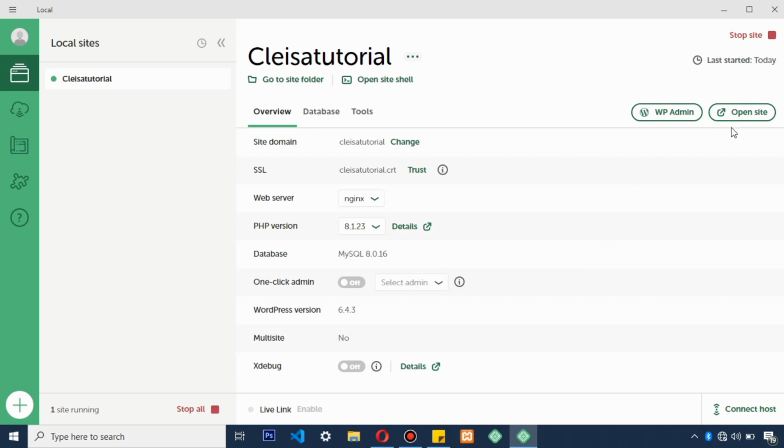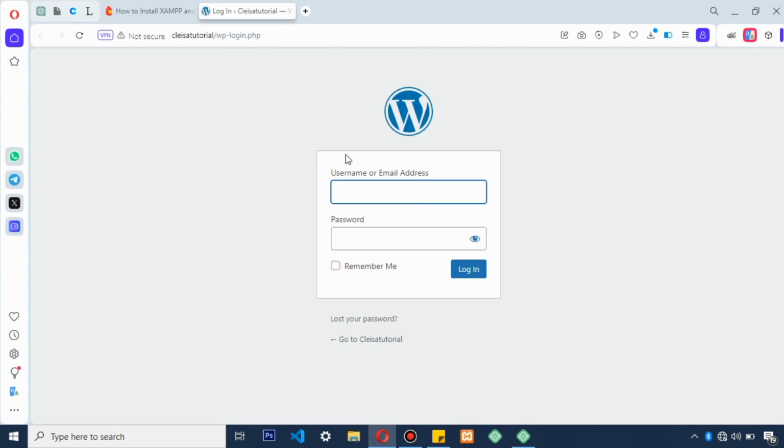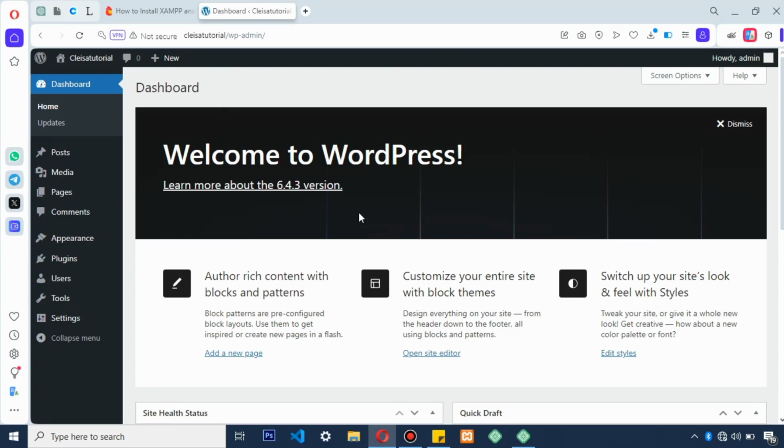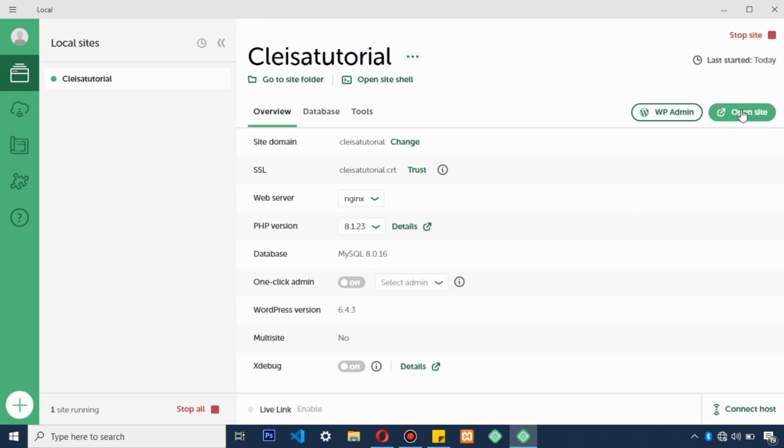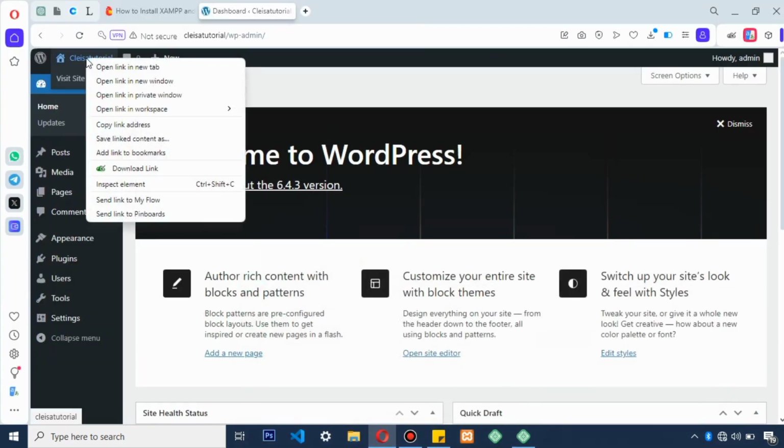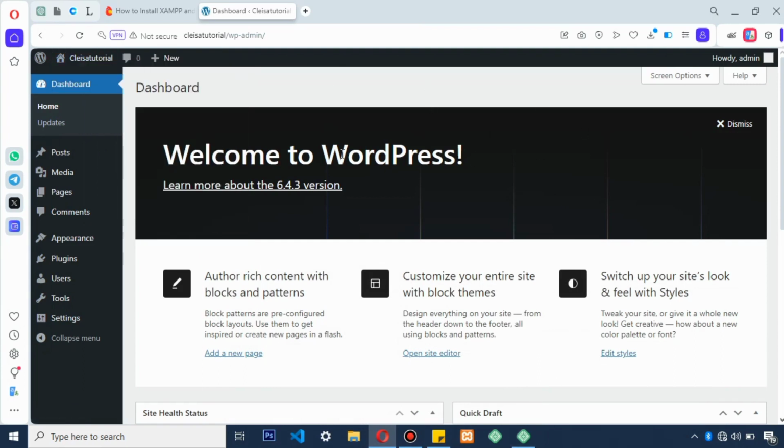So let's open our site to see. Let's click on open site, or let's go to the backend WP admin. So this is it. WordPress has been installed successfully on the LOCALWP local server. So this is our WordPress site. If you want to go to the site, you can click on open site here, or you use this option to go to the site. But this is where we'll end this tutorial. We will not go beyond this.